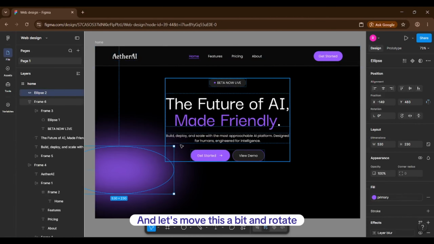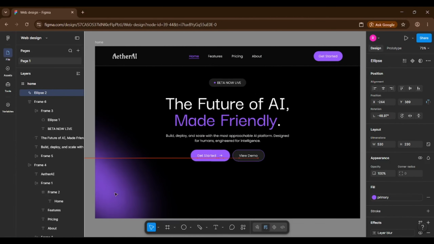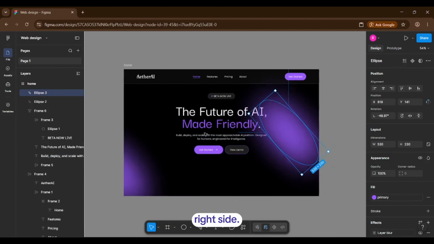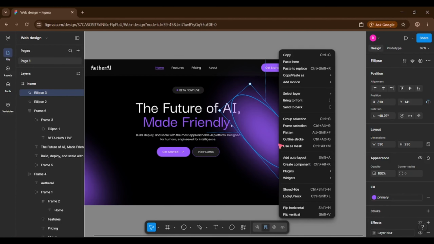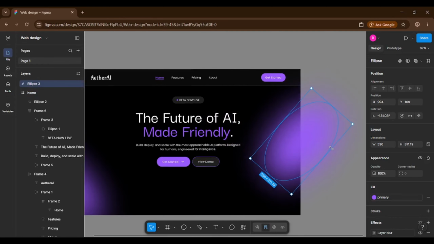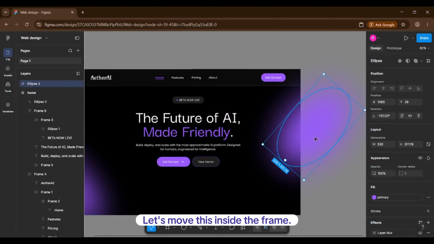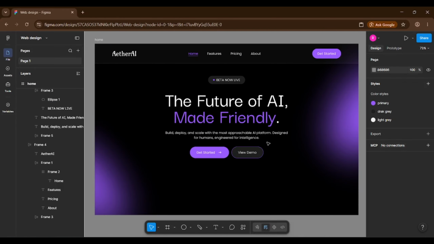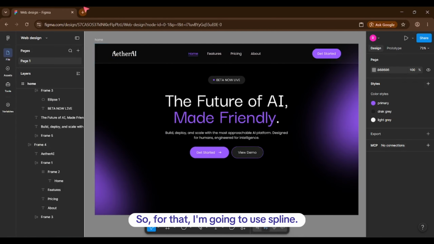And let's move this a bit and rotate it like this. Then duplicate this and keep it on the right side. Let's move this inside the frame. Now we need to add the animated wave. So for that I'm going to use Spline.